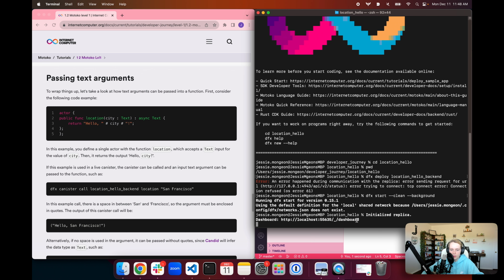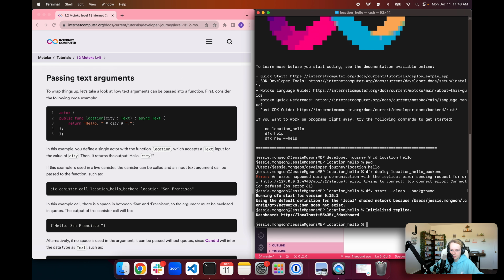And we can see the local dashboard URL for our local replica here. And we're just going to give it a second to finish initializing that local replica. And then we can run that dfx deploy command again.